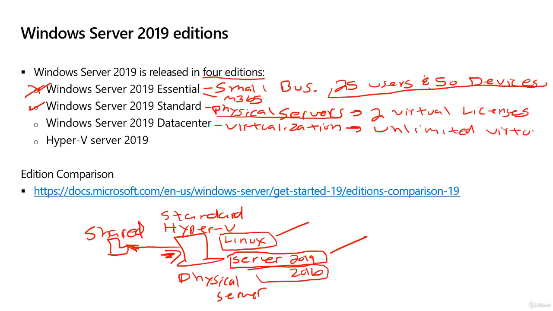Now, what that means, I just don't have to go back to Microsoft and buy a license to run a virtual machine. You purchase Datacenter, install it on your physical server. Now you can create the virtual machines you want. No licensing specifically for virtualization would be required. It's all bundled in with that Datacenter license.